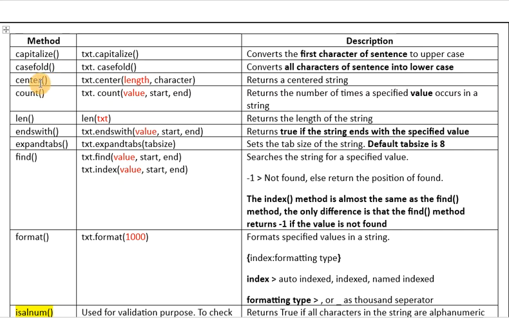So what does this center function do? Basically, this center function returns a centered string. So what does a centered string mean? Let's suppose we have a particular string and we want it to show centered. So how can we use that? I am going to show you here.